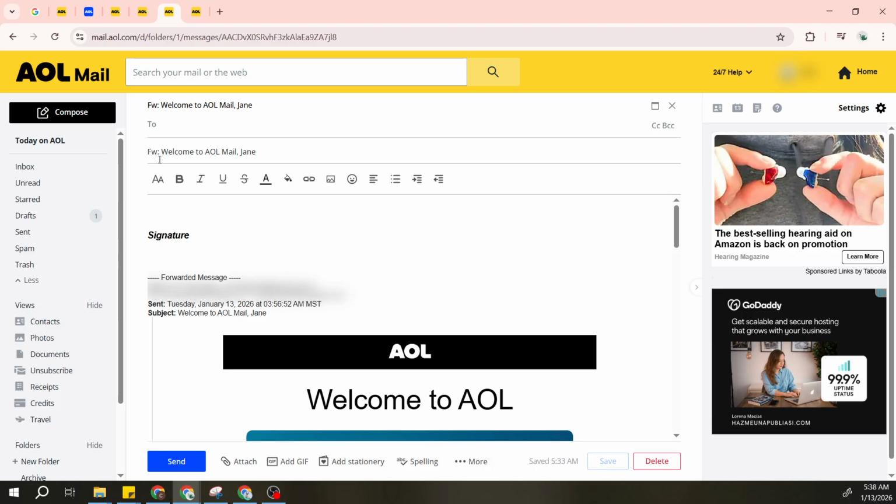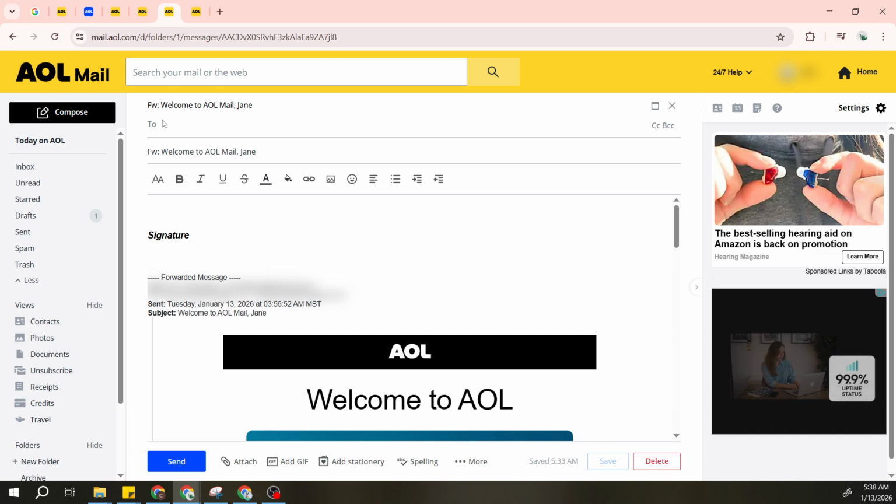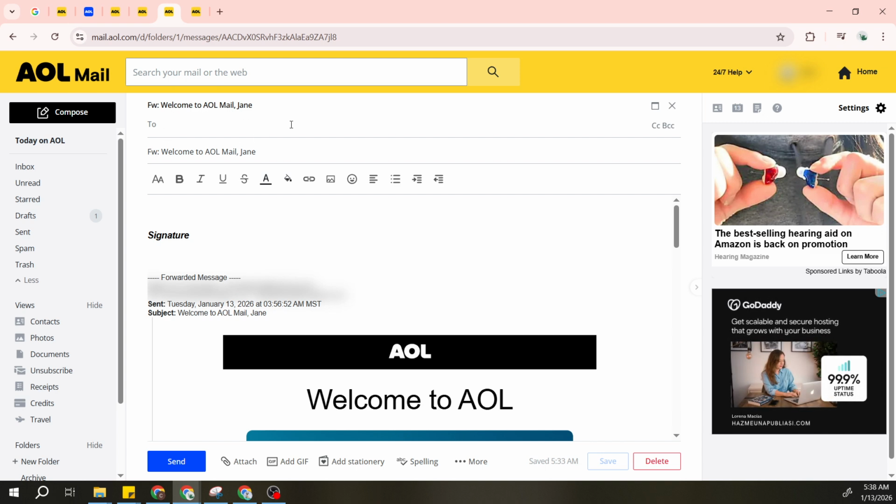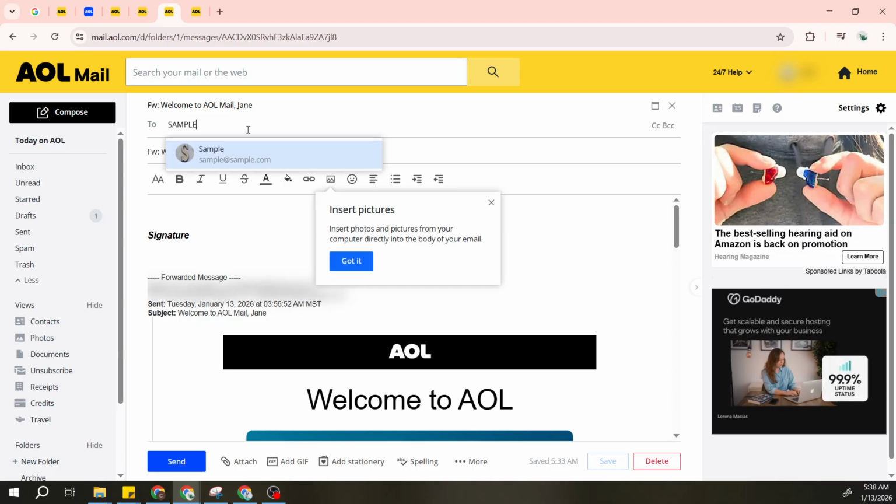In the To field, type the recipient's email address. Double-check the spelling so your message reaches the right inbox. If you're sending to multiple people, separate the addresses with commas. Be mindful of what you're forwarding and who's receiving it, especially if the original message includes sensitive details.